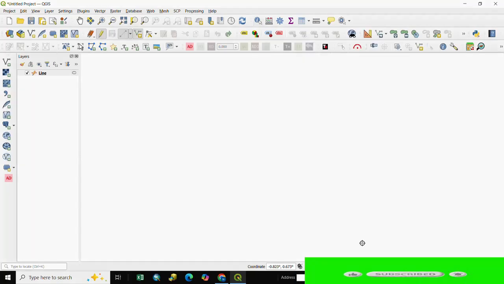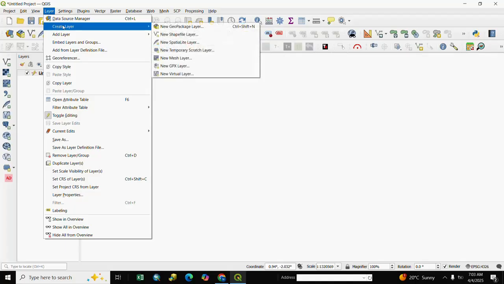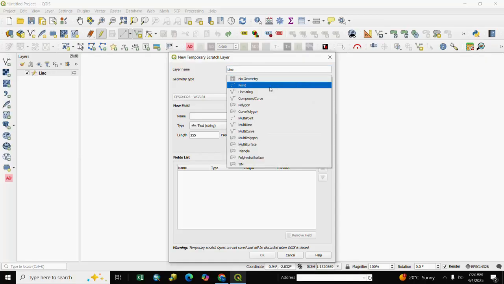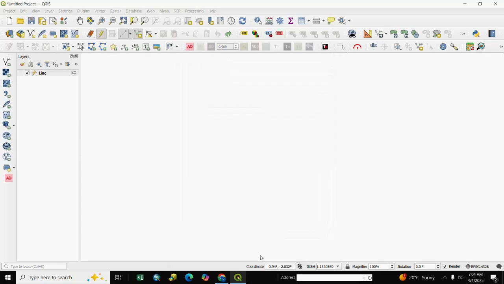Let's start. Here is our QGIS, and we go to Layer. After Layer we go to Create Layer and New Temporary Scratch Layer, and we write here the layer name. We write line, and geometry type line, and our projection default, and OK.